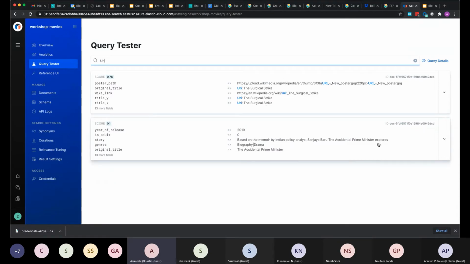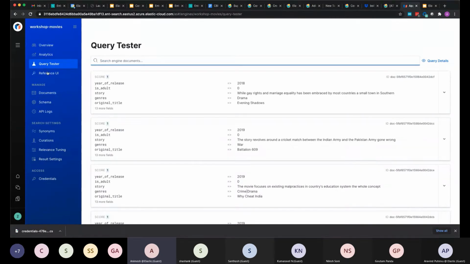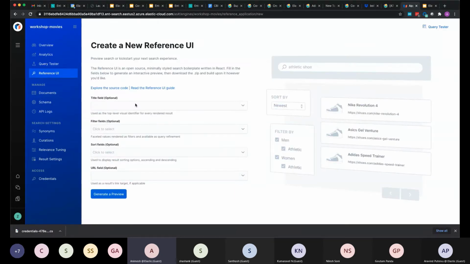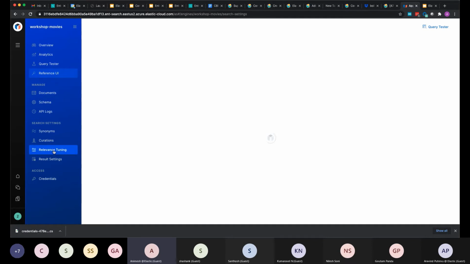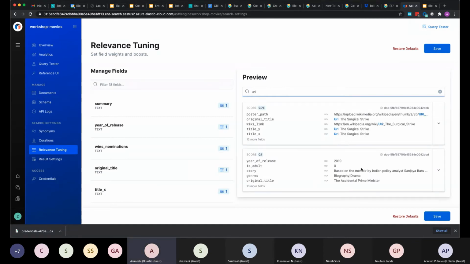Now, I want to make sure that I give this higher priority. From another place, I can tune the relevance as well. I think there is a relevance tuning here that we can do. Say, for example, I search URI again. Over here, I can switch it around, and if I want, I can give some field more priority and so on.